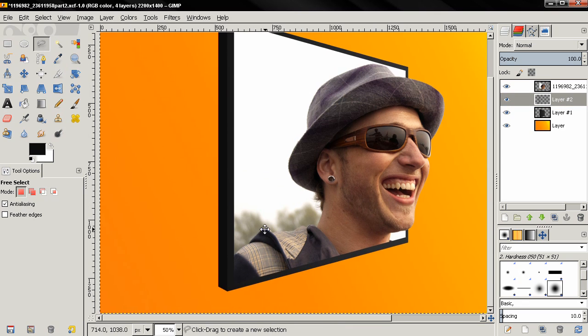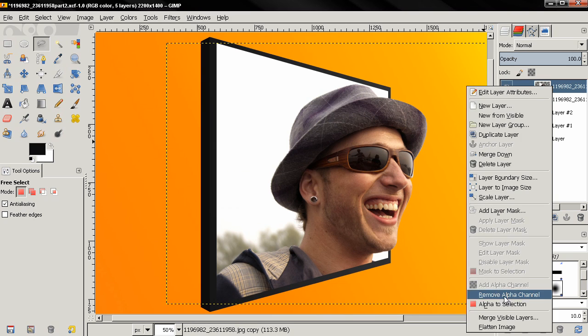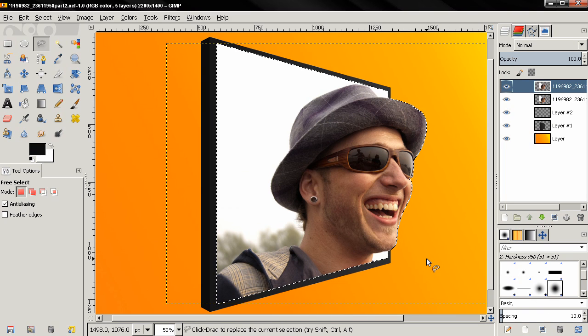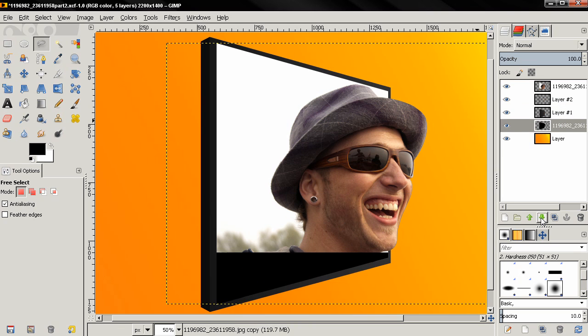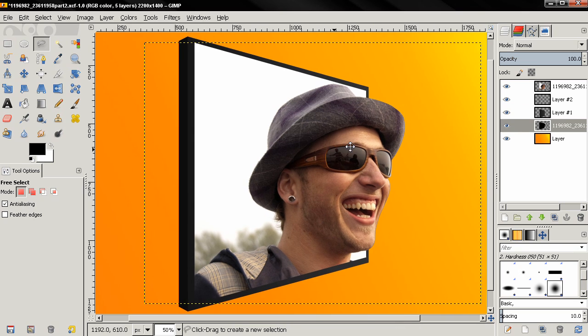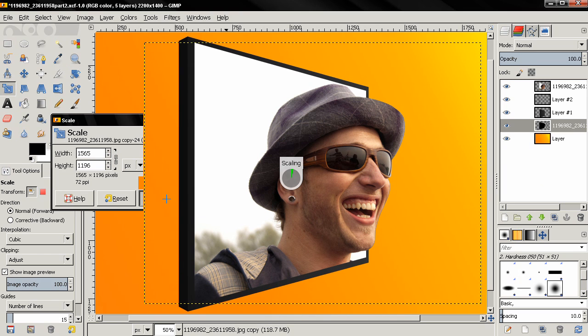I'll select the top layer, duplicate it with this option, then right click, alpha to selection. I'll reset these colors, then Control comma to fill with the black color, Control Shift A to deselect. Then I'll send this layer down above the background layer using this option. Then I'm going to grab the Scale tool, click and add 100 pixels. Enter key, Scale.